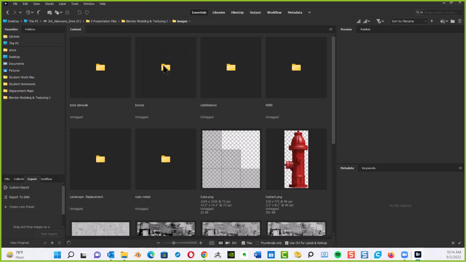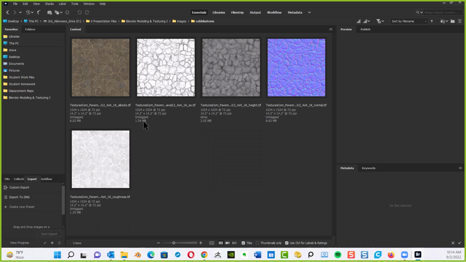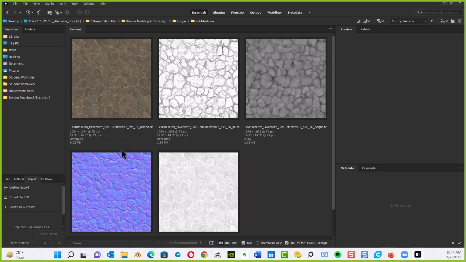And in my images here, this is what we're going to be rendering. So here's my cobblestone. Here are my images. And I got these images off of textures.com. I've already given you the link for all of that.